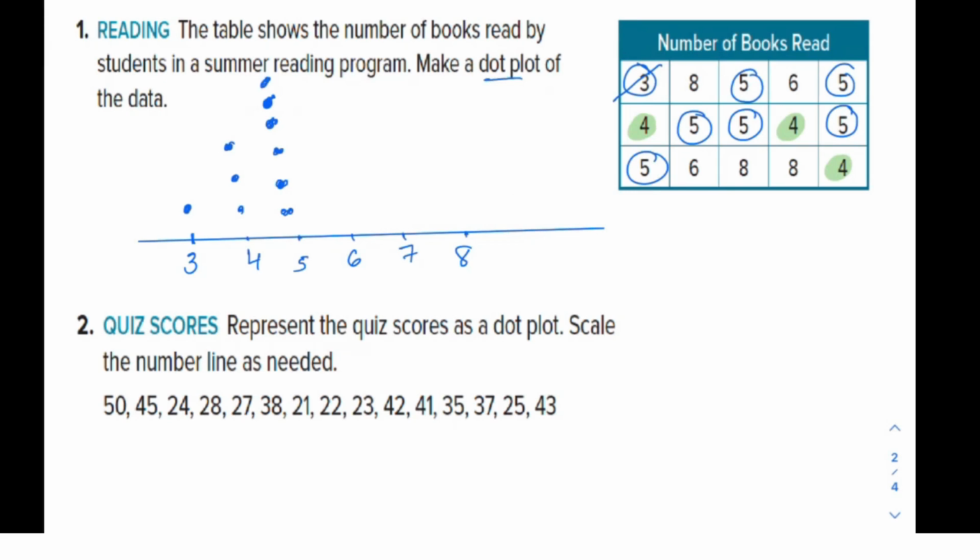And then we have 6, which is repeated twice. No 7s at all. We have here 1, 2, 3 eights. So here 1, 2, 3, 8. Let's make sure that we have copied everything.